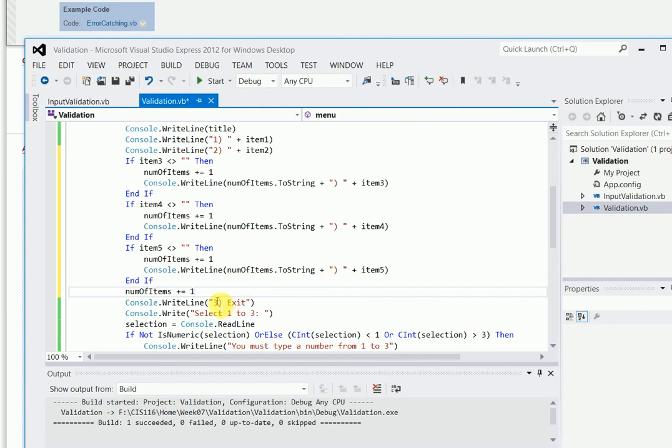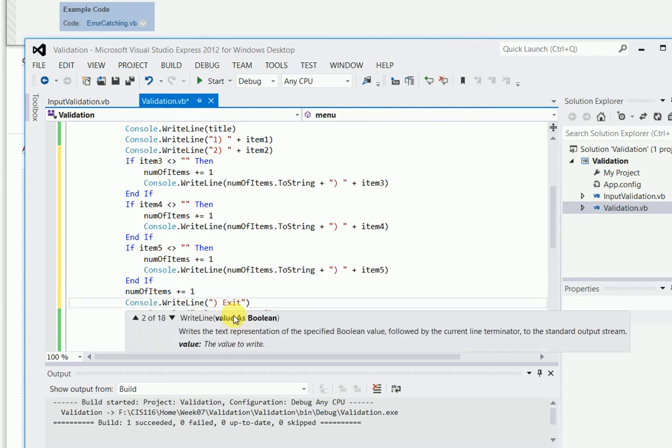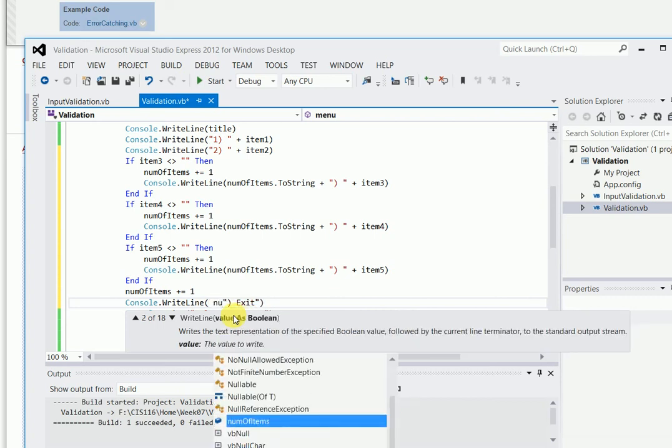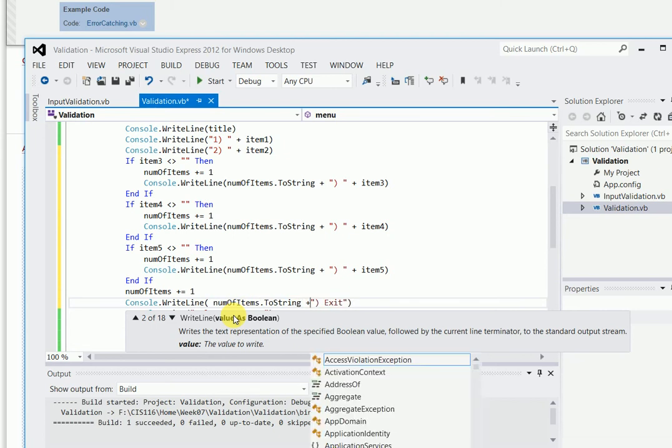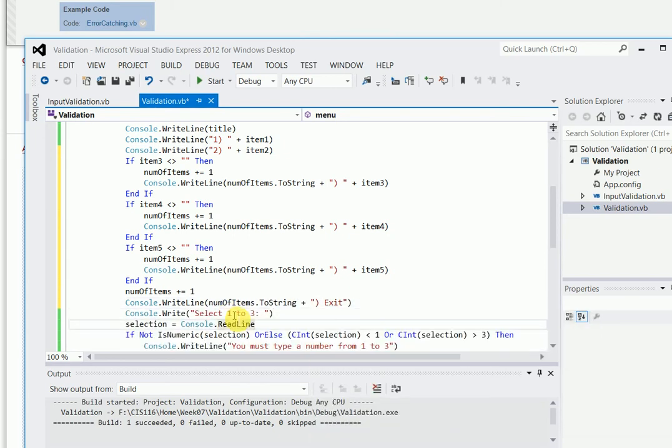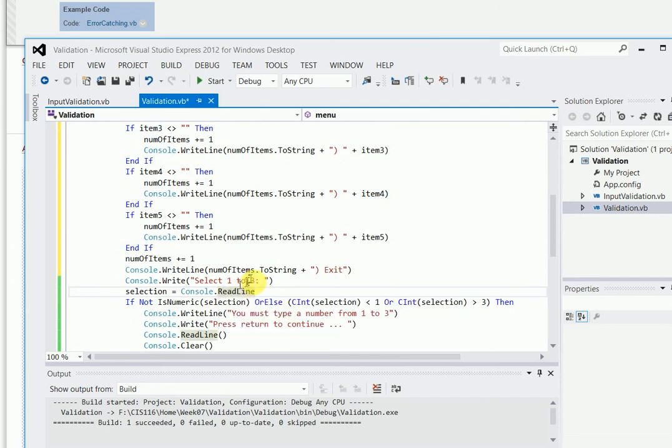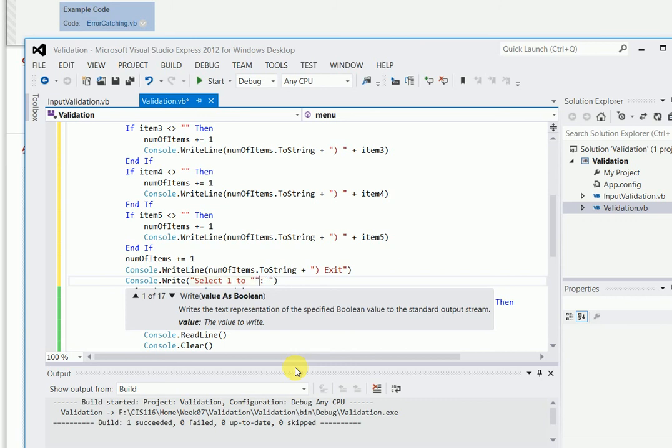And now we can change this from a 3 to a num of items dot to string and a plus in there, like that. Beautiful. Okay, now the only problem we have is 3 here. This isn't going to be 3 anymore, is it? Okay, it's going to be number of items. Let's get rid of that 3. Put 2 quotation marks there and then go between them. And then we can take a plus num of items dot to string. And don't forget another plus there, like that.